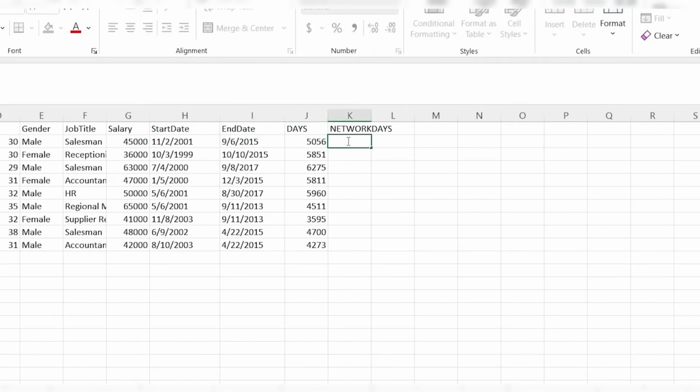So network days is extremely similar, except it takes out holidays and it takes out weekends. And you can see how many working days or network days this person has worked, not including weekends and holidays, between their start date and their end date. So let's do network days, and we need our start date, our end date, and you can specify extra holidays if you'd like, but there are already standard set holidays in there that it takes out. So, if you want to do that, you can.